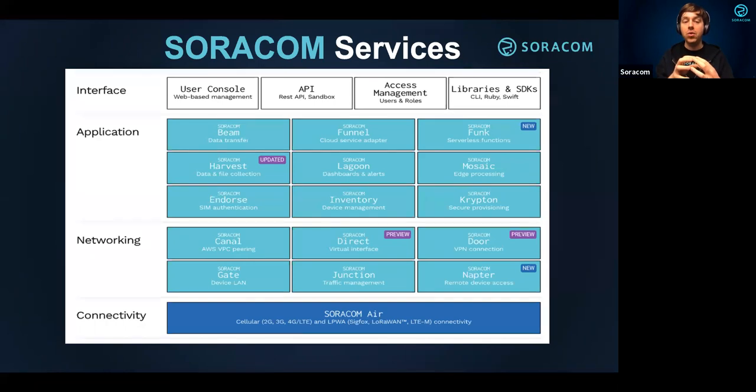So if you're in AWS, you can use Canal and use the VPC peering. If you're in a different cloud provider, we can do VPN to that cloud. And the cool thing about that is if you think about a traditional VPN deployment, the VPN client needs to be running back on those devices. But because of the way that we're built, the actual device doesn't even need to really worry about that part. That's all done on the Soracom side again.